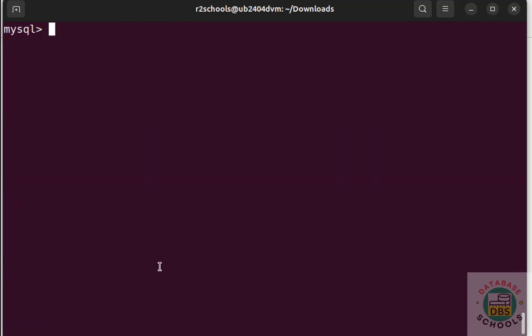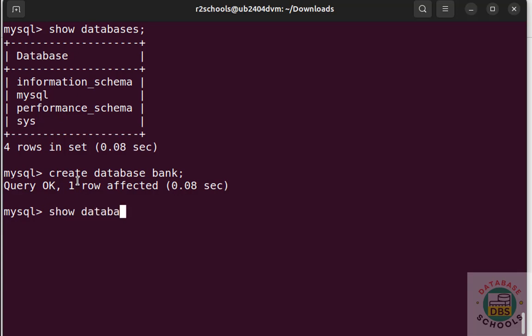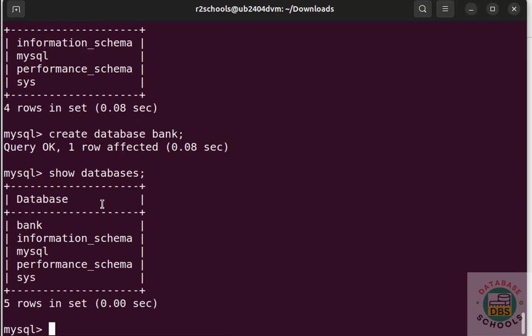Control L. Now we will create a database. Before that, we are verifying the list of the databases that come with the MySQL installation: show databases. See, these are the default databases. Let us create a database: create database bank. Now verify again. See, we have created a database.